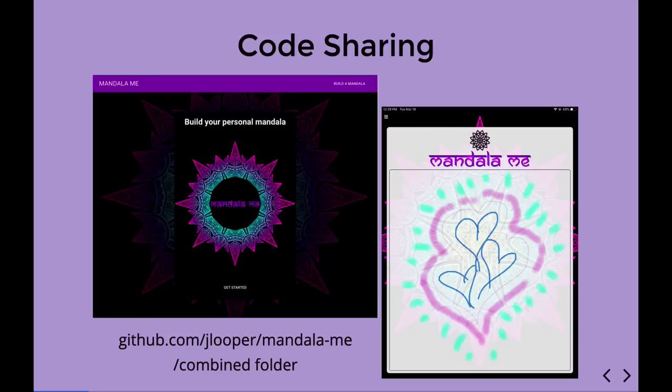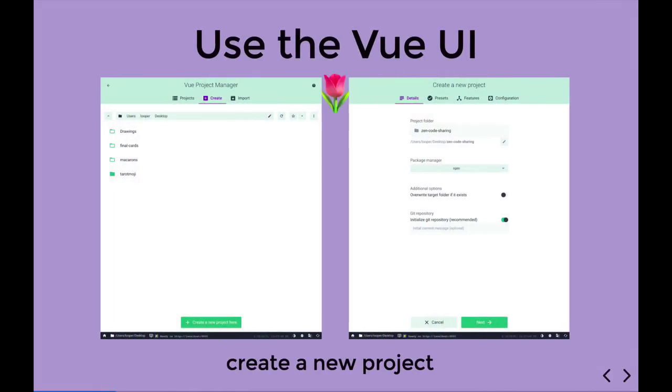So I decided that I was going to create a mandala maker. And you're drawing on mobile, and you're presenting your mandala, you're constructing your mandala on the web. So this is live. You can see it at mandala-me.netlify.com, and I'll demo it in a minute. But the way I did it was by using this Vue CLI 3 plugin. So let's take a look.